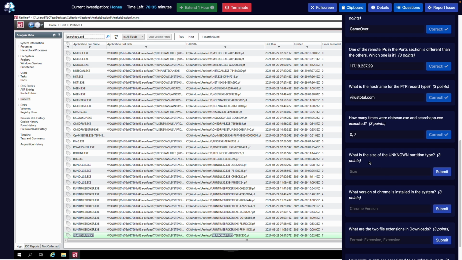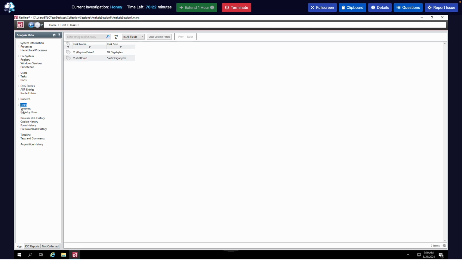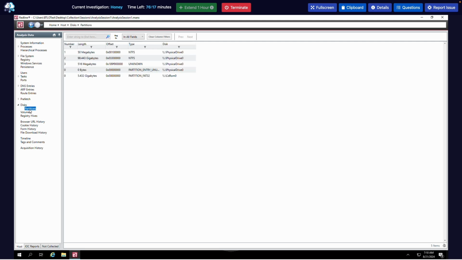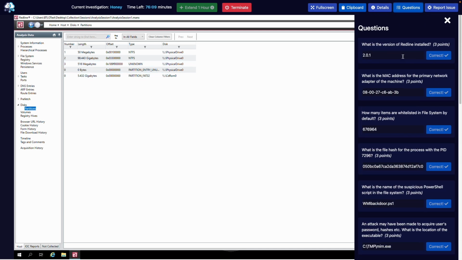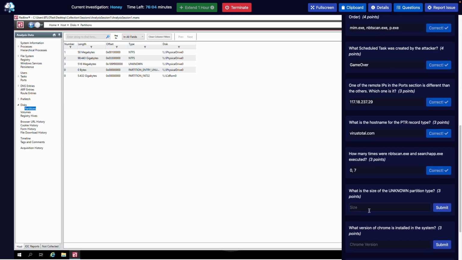Question number 13. What is the size of unknown partition type? So for partition, let's go into disk. Okay, we do have an expand option. Here we have a tab or field called partitions, and here we have unknown type, and the size is 516 MB. Is it asking just the size? Okay, cool. So 516, no need of unit, and this is correct.